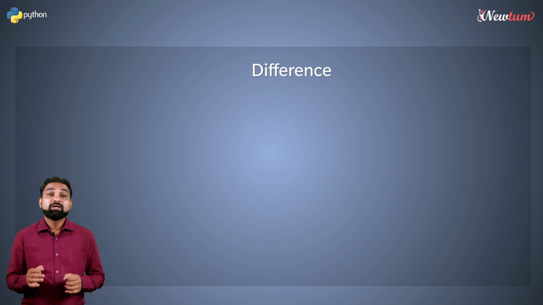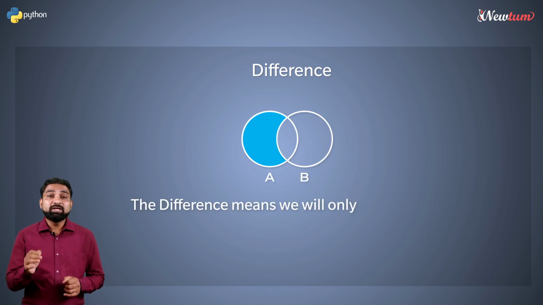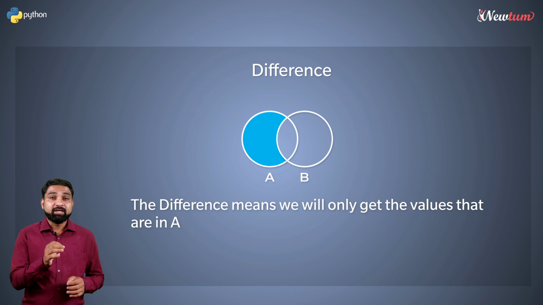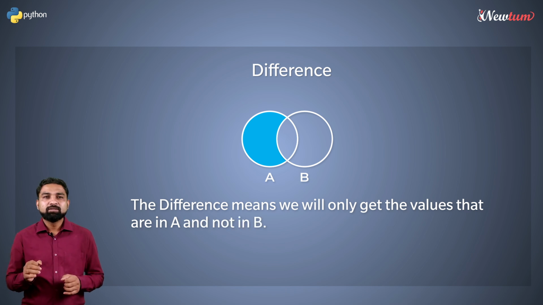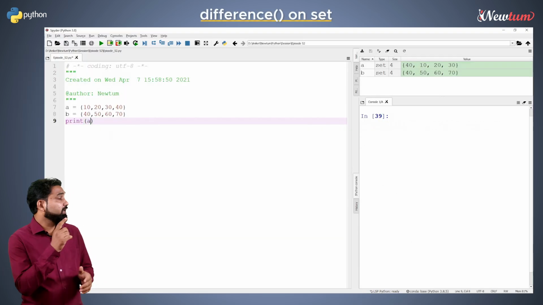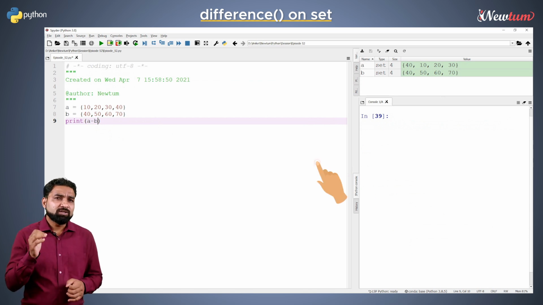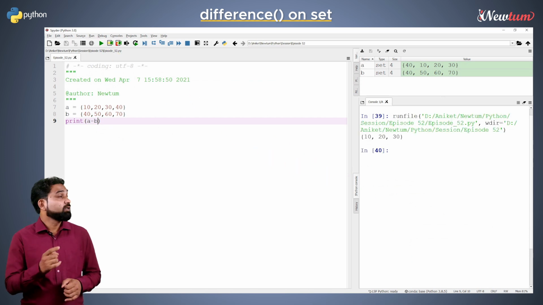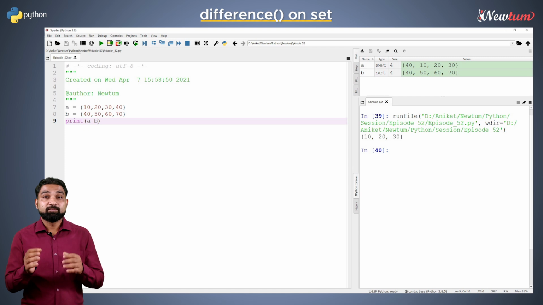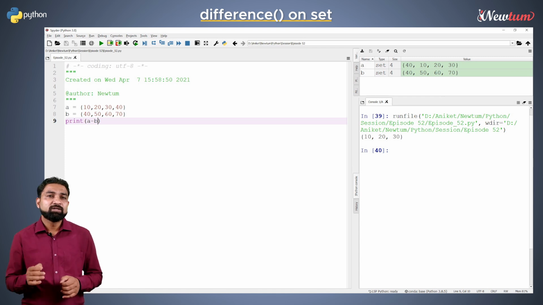After union and intersection, we have difference. Difference means we will only get the values that are in A and not in B. Inside print, write A minus B. Run the code. You see, you got 10, 20, 30. Value 40 got deleted because it's present in set B.